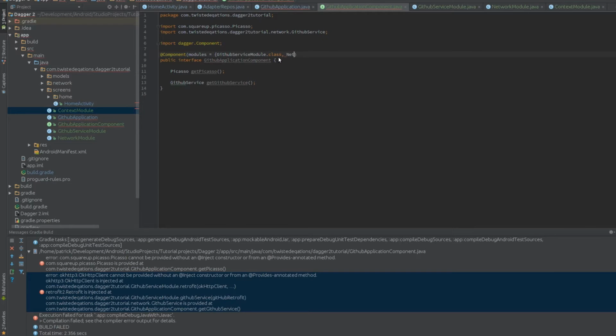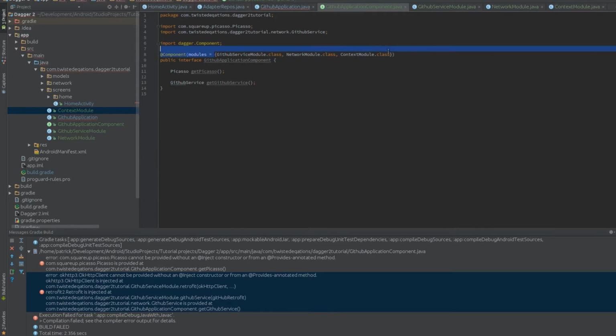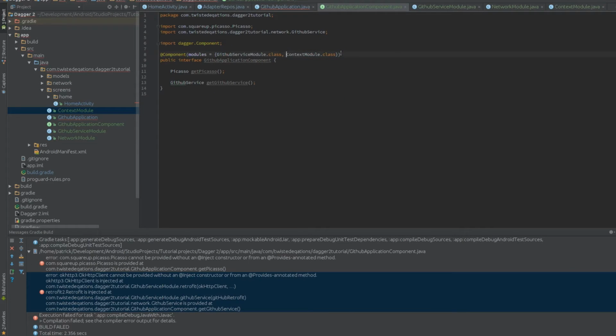We'll just say network module dot class and then context module dot class. Now here's a little bit of a problem. That's great and all, and now we can read everything. But this GitHub service module, if you look at it here, we actually don't have a JSON module yet. One trick you can do is you can say includes, and you can say network module dot class, okay? And then you can remove network module from this point here.